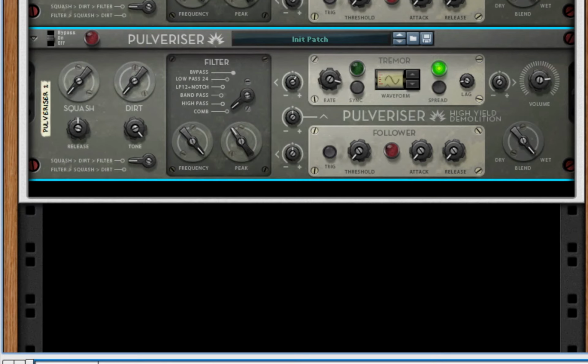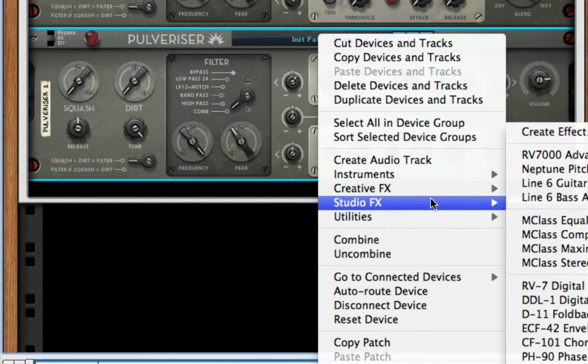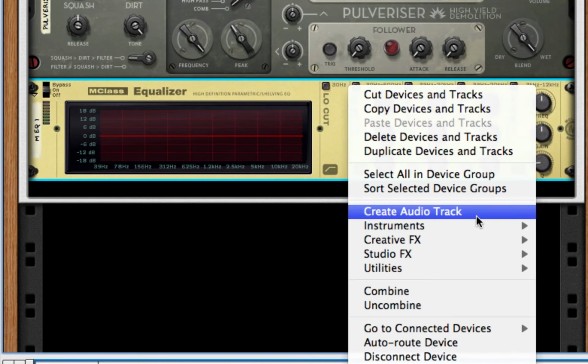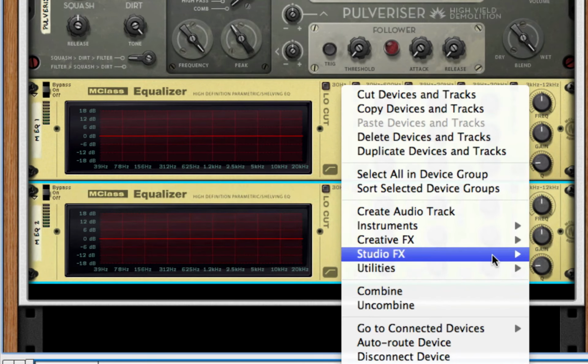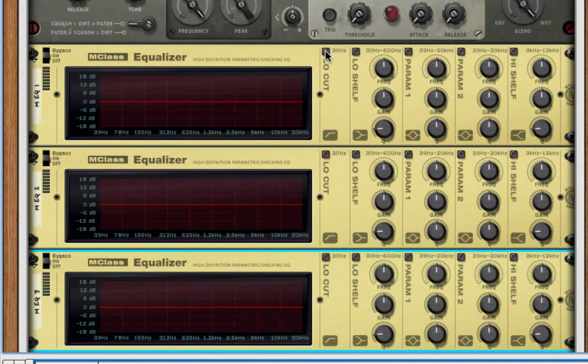Now, after this, we're going to create 3 equalizers. So go to Studio Effects and create 3 separate M-class equalizers. I'm going to turn on low cut, parameter 1, parameter 2, and for parameter 1, we're going to set the frequency to 154 Hertz. Push the gain all the way down and the Q all the way up. We're only going to be selecting certain frequencies here. For our second parameter, we're going to set this to 77 Hertz. Gain down, Q all the way up.